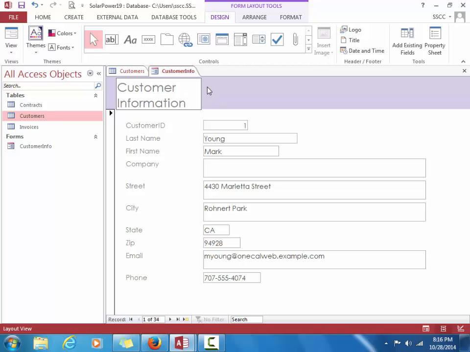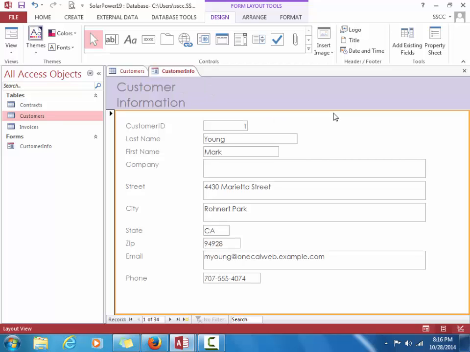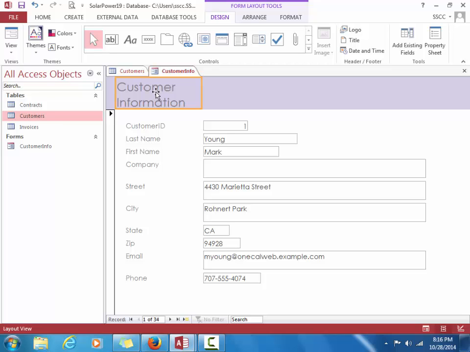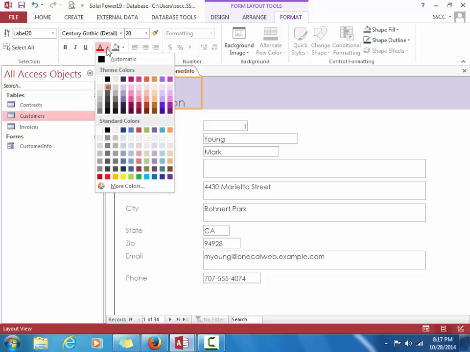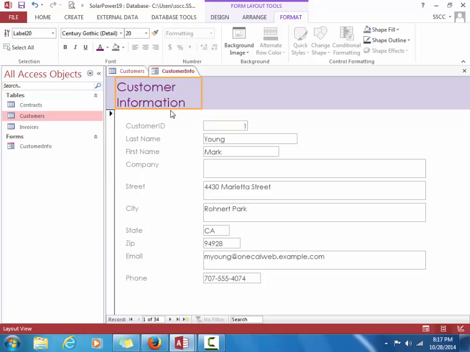Click the main form area to deselect the title. Click the customer information to reselect the title. On the ribbon, click the Form Layout Tools Format tab. In the Font group, click the Font Color button arrow and choose Purple Accent 6 Darker 50%. Color is applied to your form title.